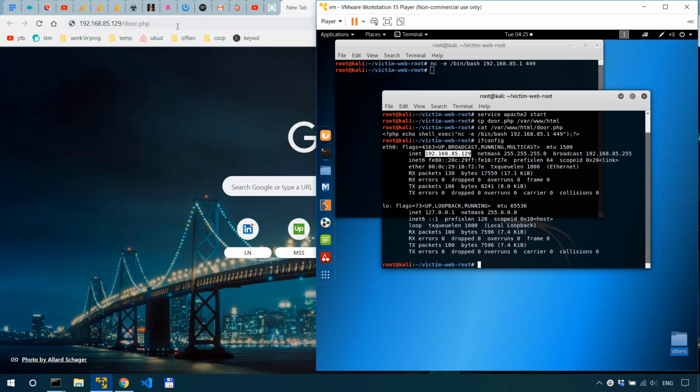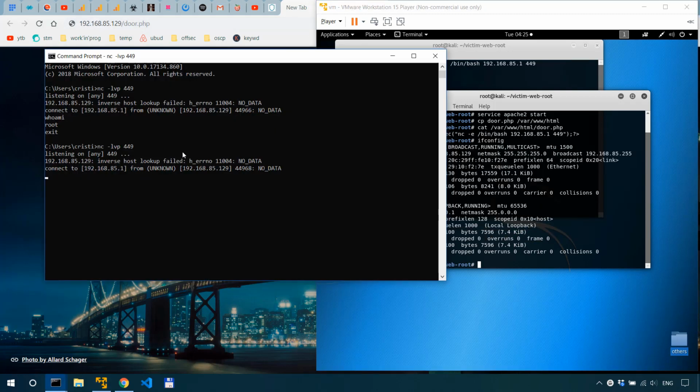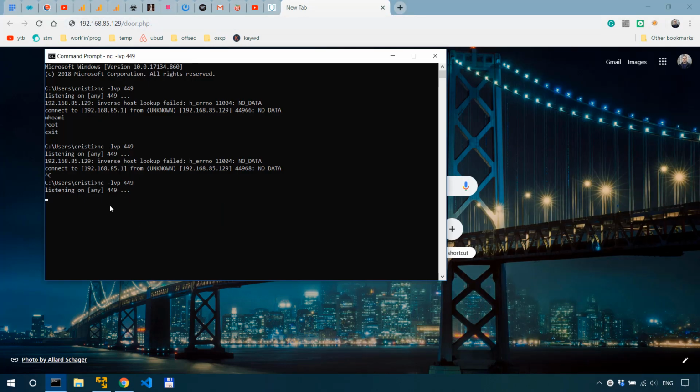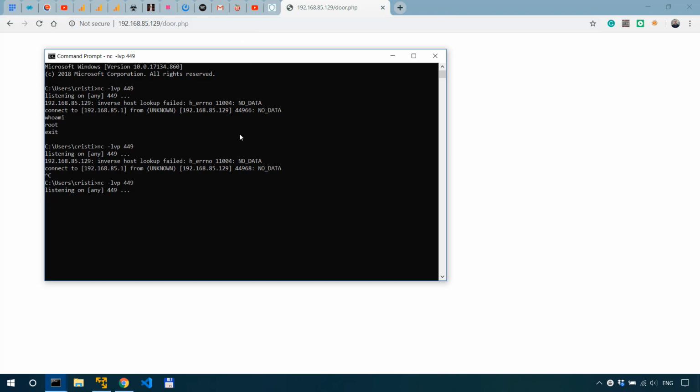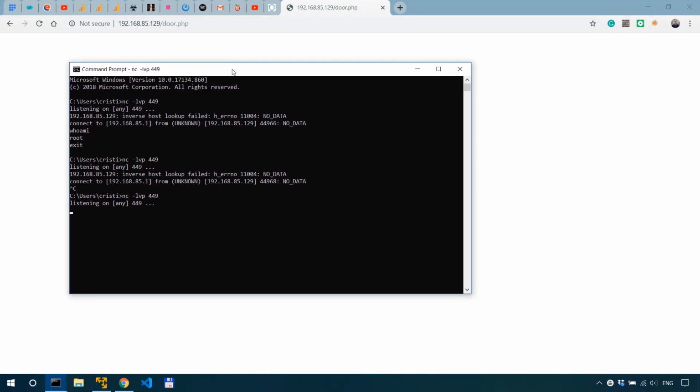All right. If we look closer at our listener over here, it says it's connected. That's weird. So, nc -lvp 449. Okay, now once I hit enter over here on door.php, we could see the shell coming into our Windows machine. So I'll just hit enter, and we should probably see the shell coming any minute now. Let me just refresh. So 192.168, yeah. So we have the shell.